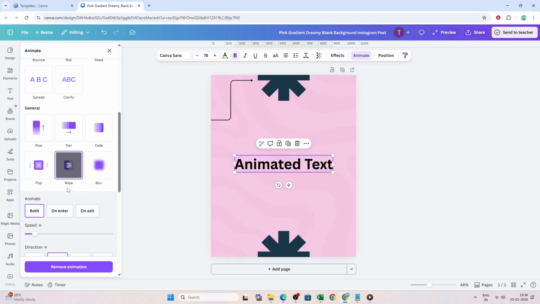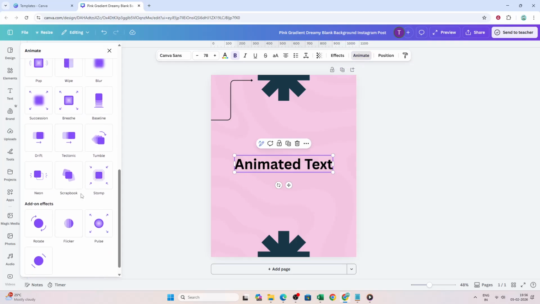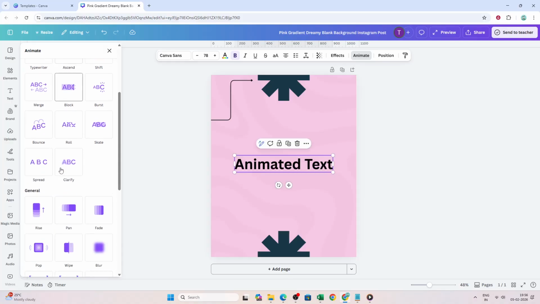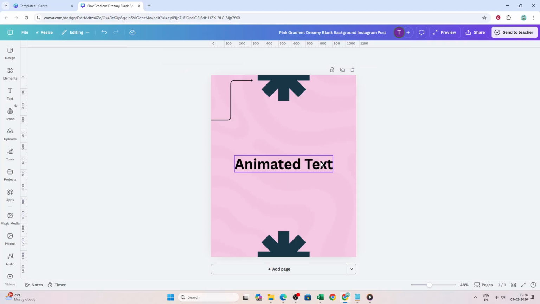To remove the motion, scroll to the top or bottom of that panel and choose None, or click Remove Animation if you see that option. Both do the same thing, they make your selected element static. You'll notice the effect name disappears from the toolbar once it's removed, which is a quick visual confirmation that the animation is gone.